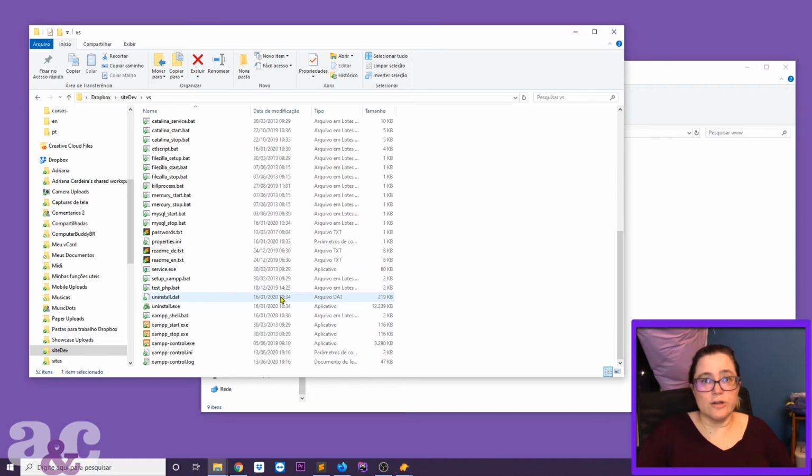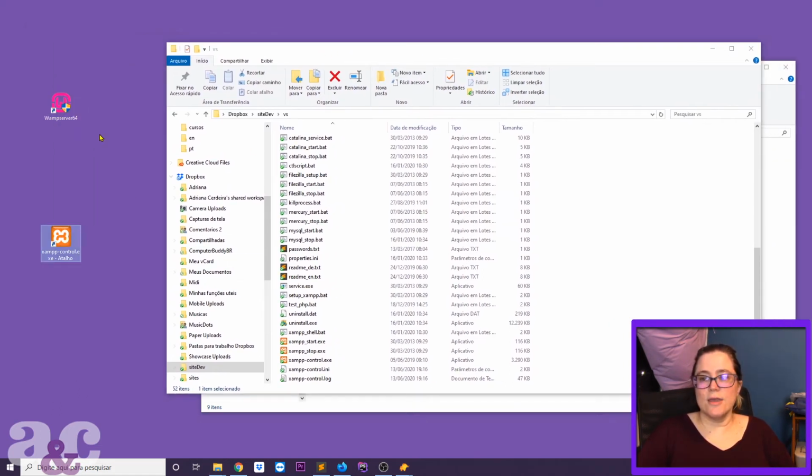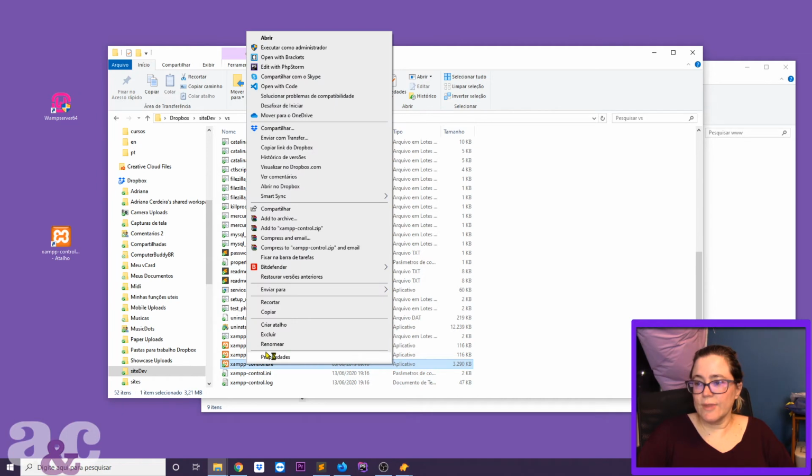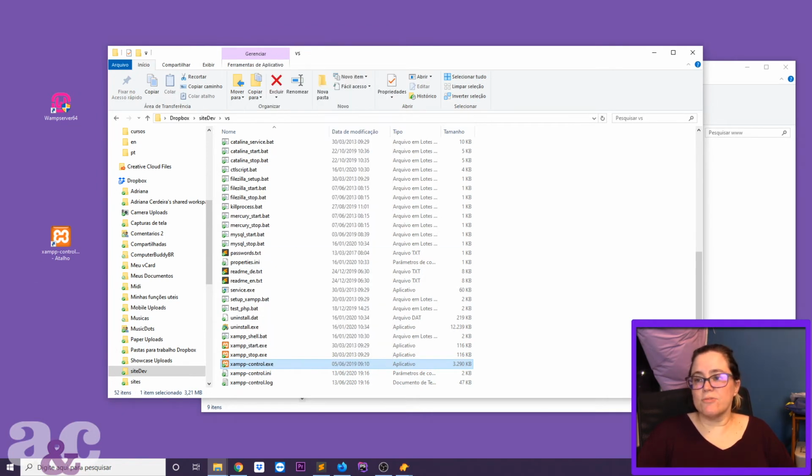To start XAMPP, usually they're going to install an icon on your desktop. See here I have the WAMP server and the XAMPP icon. But if that icon wasn't installed, you come here to the folder where you installed XAMPP, and you see this XAMPP-control. Create a shortcut for that with right click and transfer that shortcut to your desktop, and that's all you need. And you can just click here.